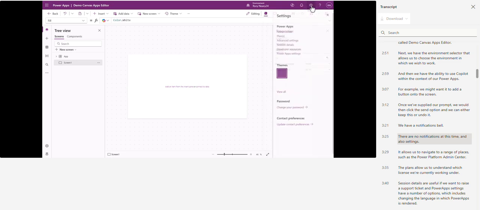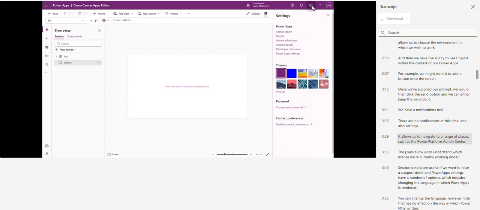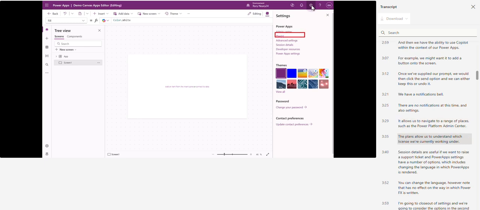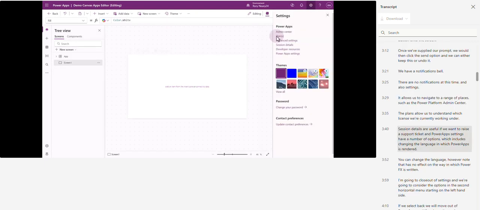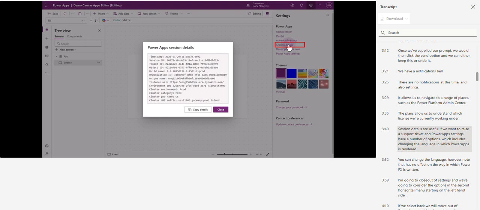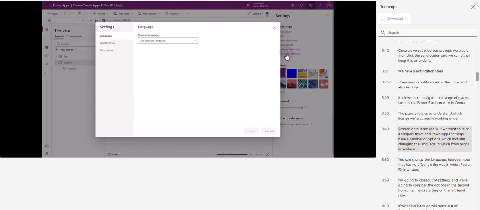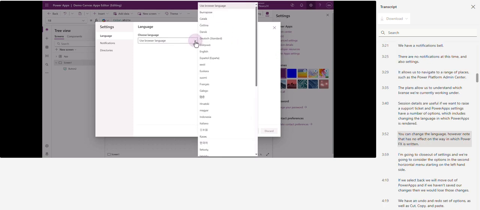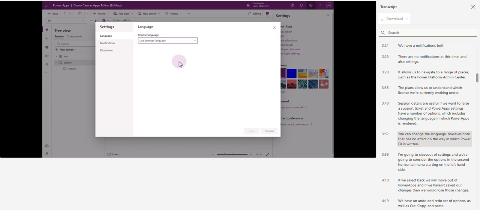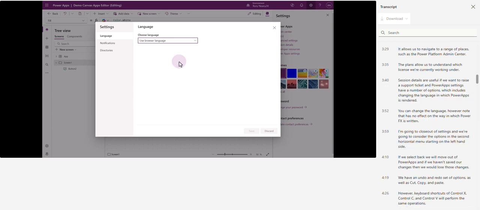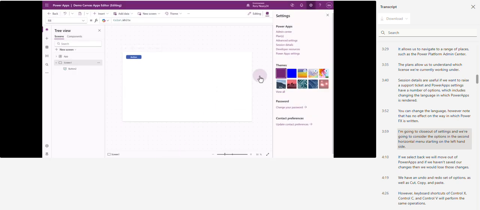And also settings. It allows us to navigate to a range of places such as the Power Platform Admin Center. The plans allow us to understand which license we're currently working under. Session details are useful if we want to raise a support ticket. And Power App settings have a number of options, which includes changing the language in which Power Apps is rendered. You can change the language, however note that it has no effect on the way in which PowerFX is written. I'm going to close out of settings.